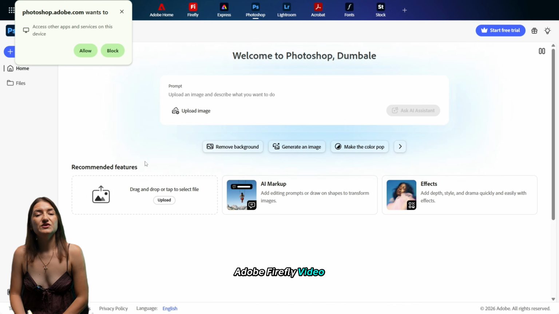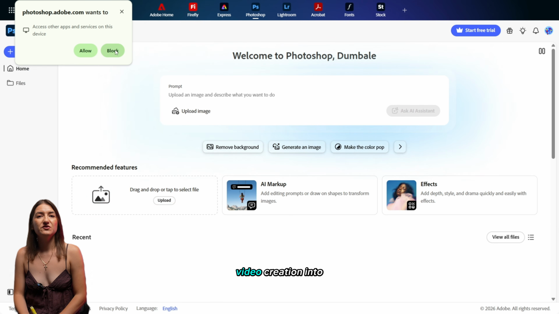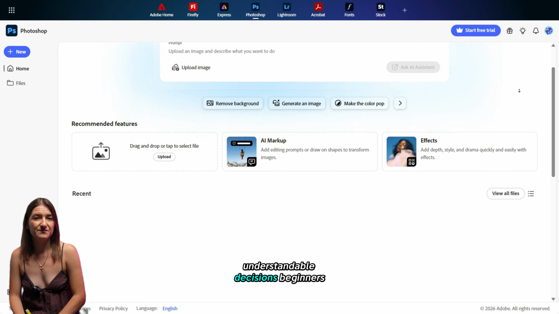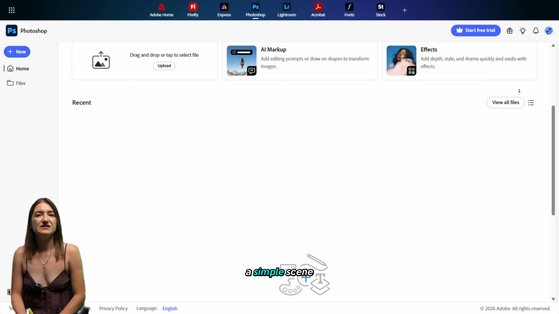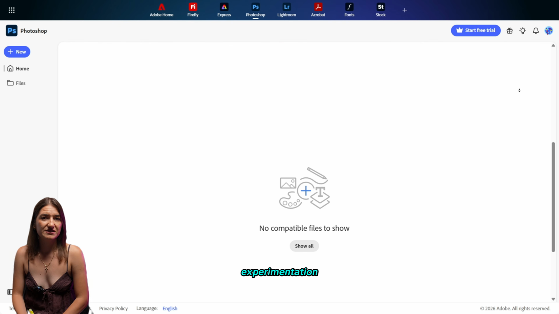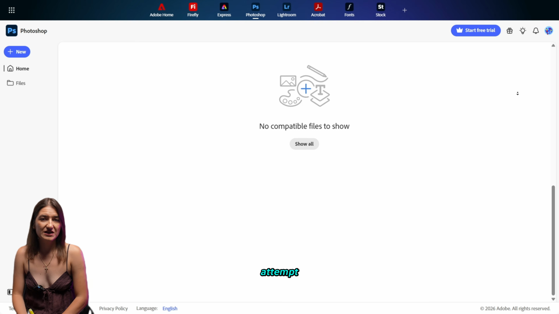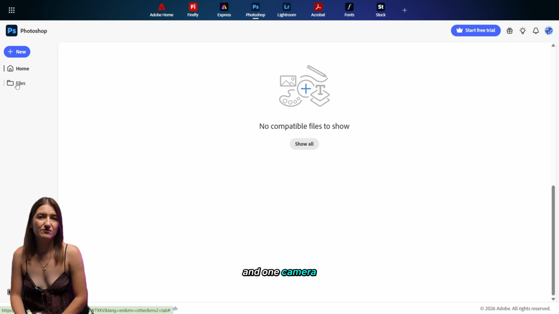Adobe Firefly Video is useful because it turns video creation into a series of small, understandable decisions. Beginners can start with a simple scene and learn through experimentation. You do not need to create a perfect film on your first attempt. Focus on one subject, one action, and one camera movement.